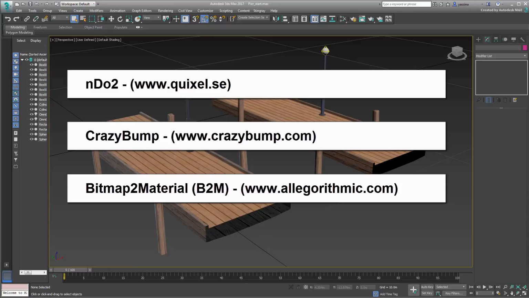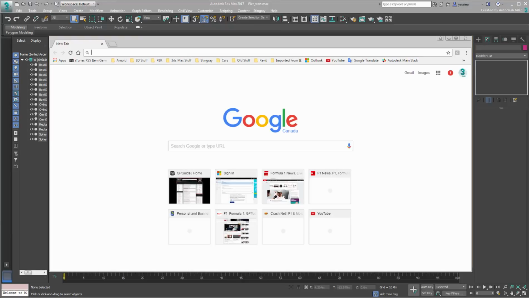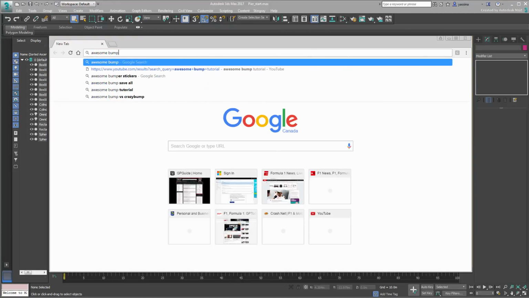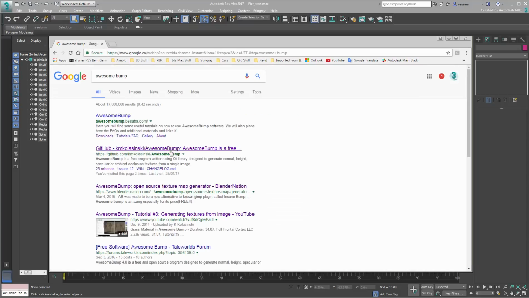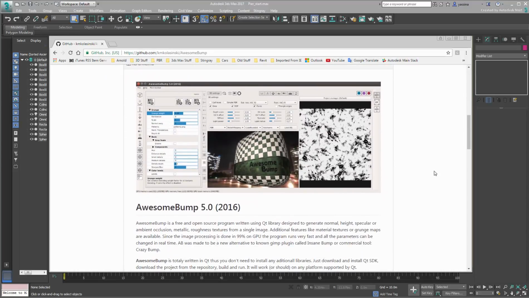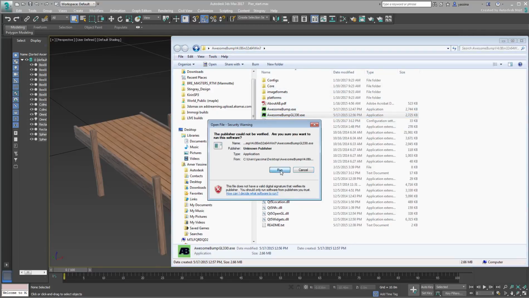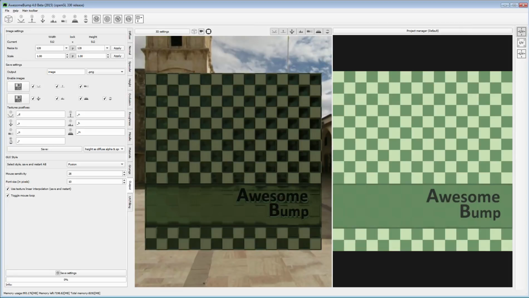However, if you are not ready to invest in those, you can still create PBR textures using open source software such as Awesome Bump. You can Google it to find and download the latest release. What I like about this app is that it's self-contained and doesn't need to be installed. You simply start it by double-clicking the executable. I admit I'm still using version 4, as I prefer to read tab labels rather than deciphering icons, which is what the latest version displays.